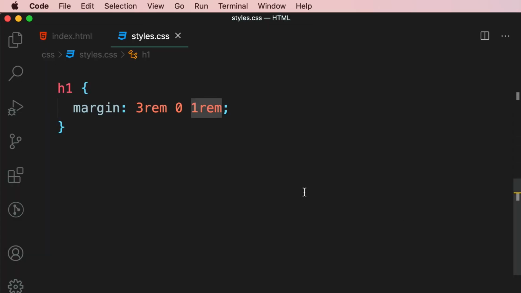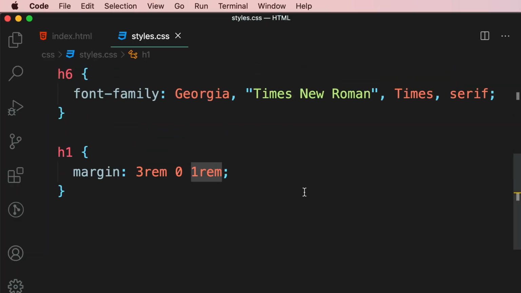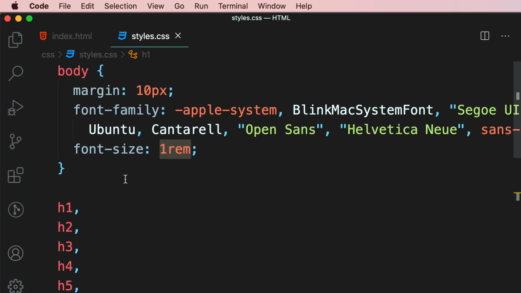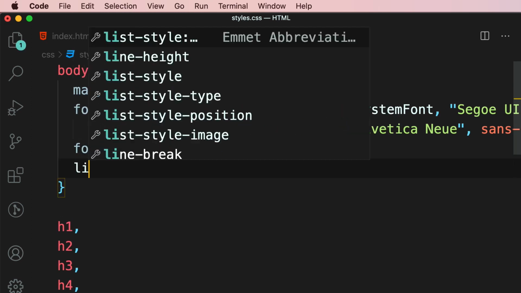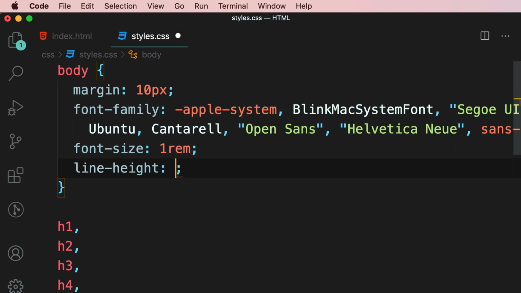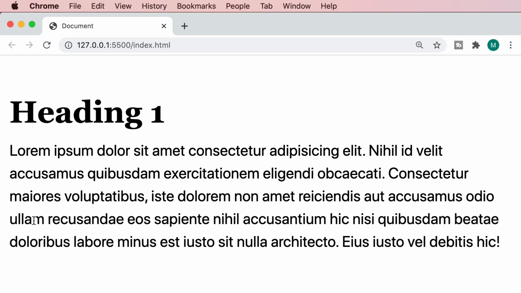Now the next property we're going to talk about is line height. So for our body element, we have set the font size to 1 rem. Now we're going to set line height to specify the height of our lines. With this property, we can adjust the vertical space between lines. So we can bring the lines closer or farther. A general rule of thumb is to set this to 1.5 times the font size. So our font size is 1 rem, and I'm going to set this to 1.5 rem. Now let's see what we get.